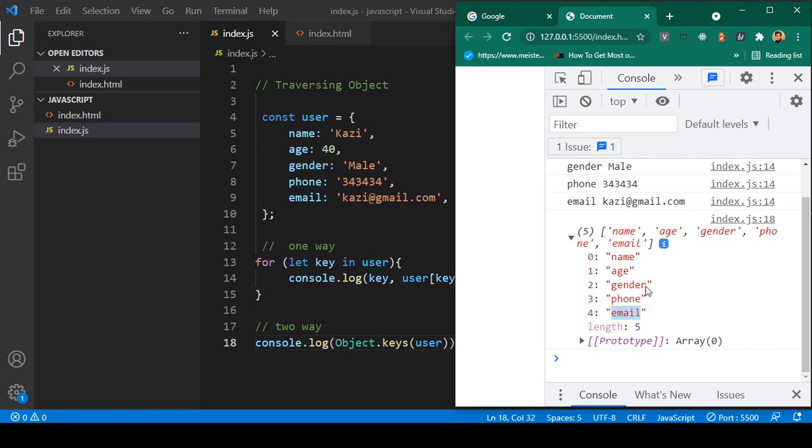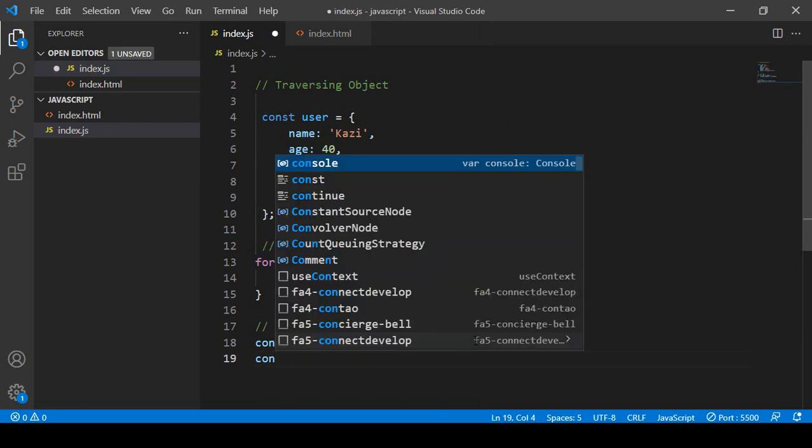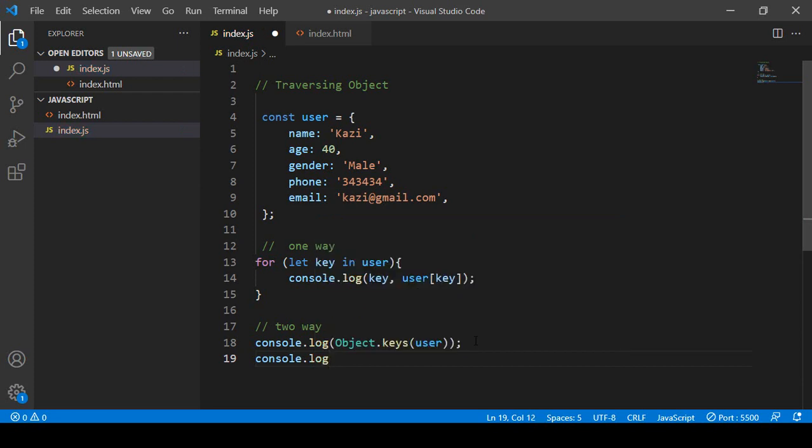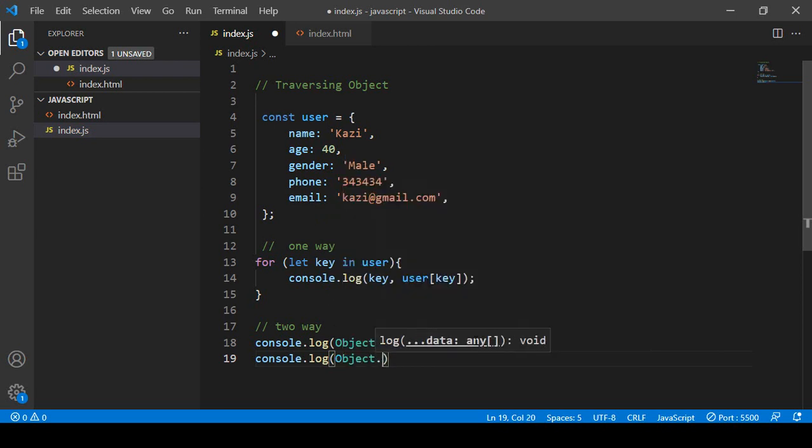Now if you also want to get the values, because those are all the keys, say the name key's value is Kazi and the age key's value is 40, you can do that very easily. You just have to write console.log, and inside it pass the object, using the object's other method, values.